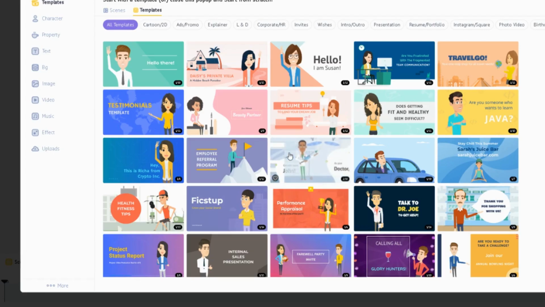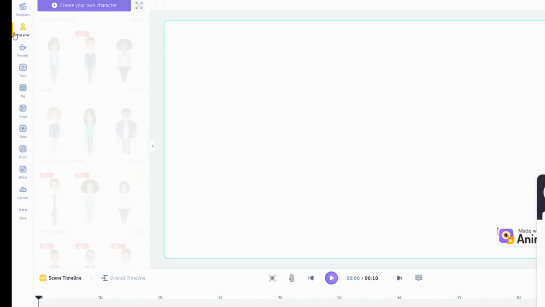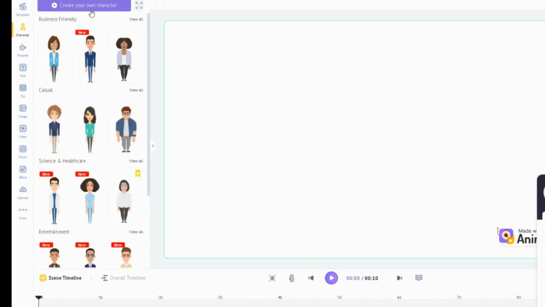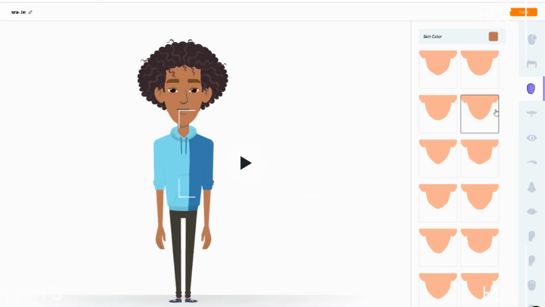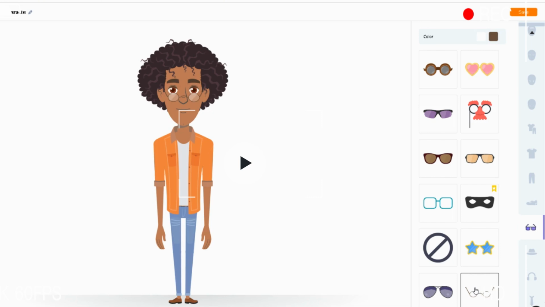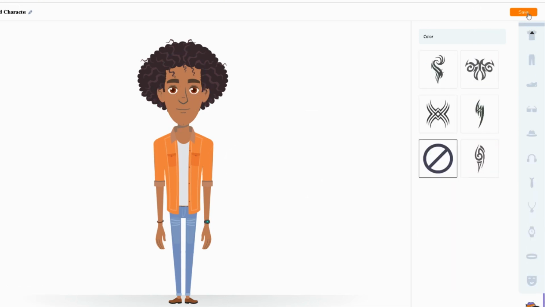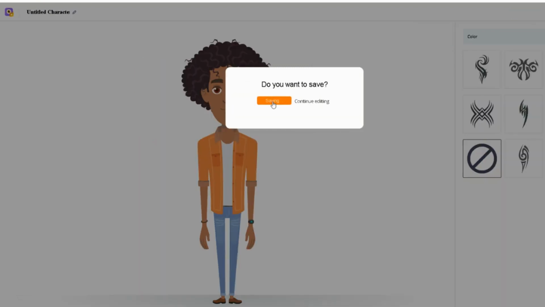Once you're connected, you'll see various templates that you can use for your project. Today we'll choose the character option. Here you'll have the opportunity to create your very own character. You can choose how you want them to look. For this example, I'll select a young character. The fun really starts when you begin customizing them to your liking. Once you're satisfied with your character's appearance, save it.